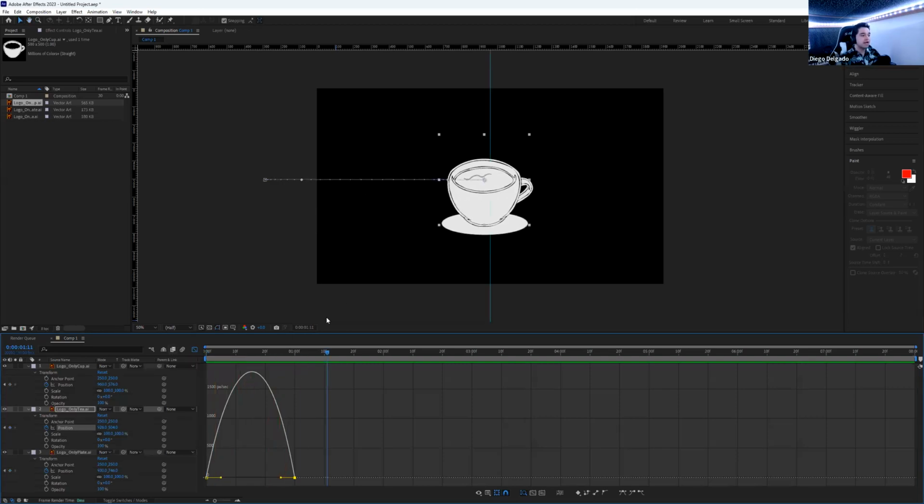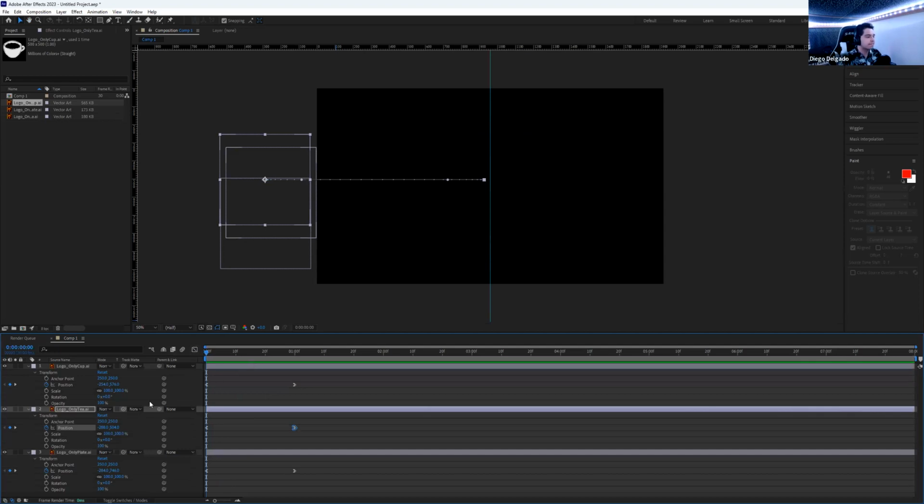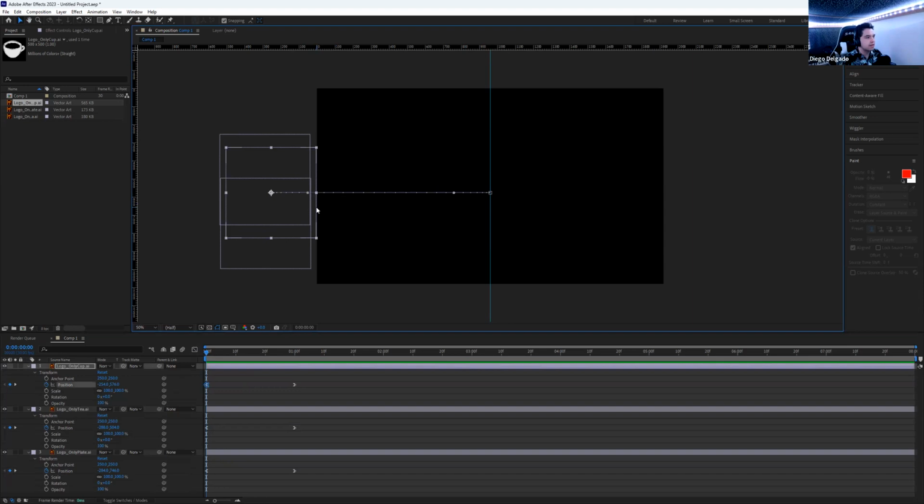Okay, so now we're going to do a couple more keyframes. Mainly, we're going to add keyframes for rotation on our coffee cup, because if it's moving, it might have just a little bit of rock to it. So starting out at frame 0, I'm going to add a keyframe for rotation, making sure that my teacup is selected.